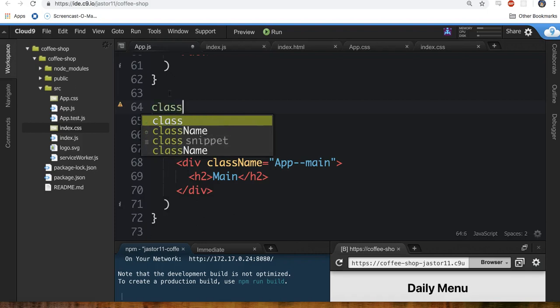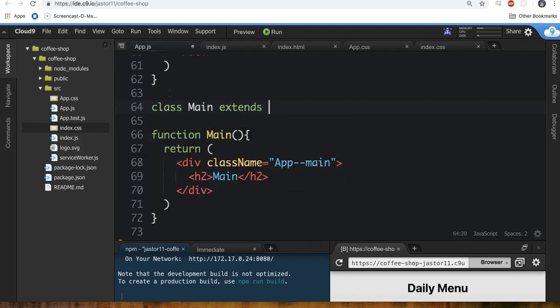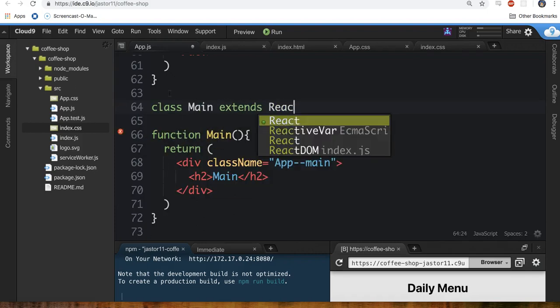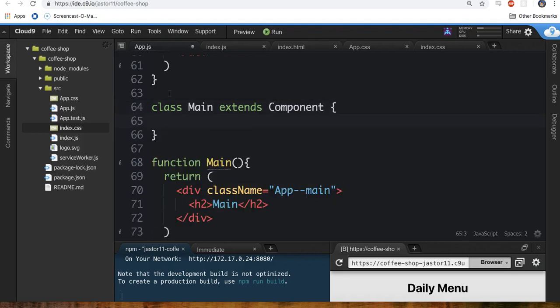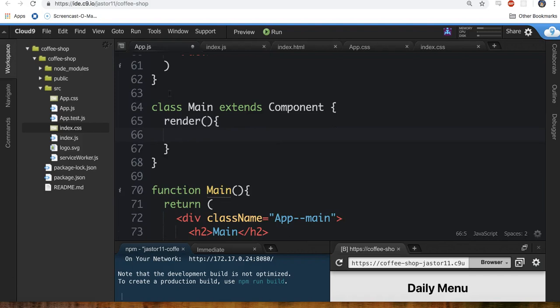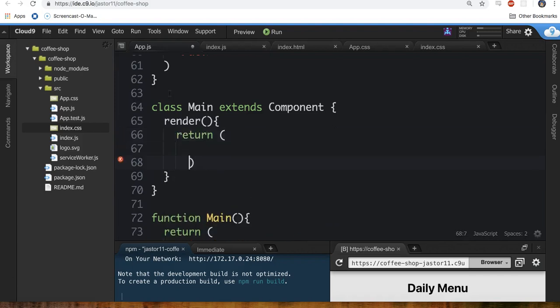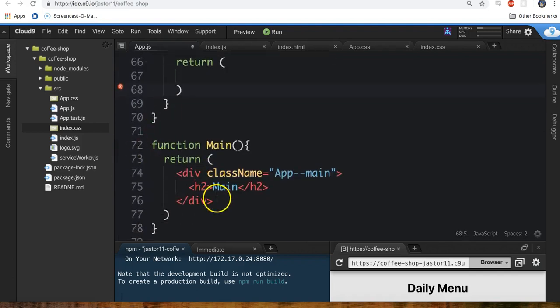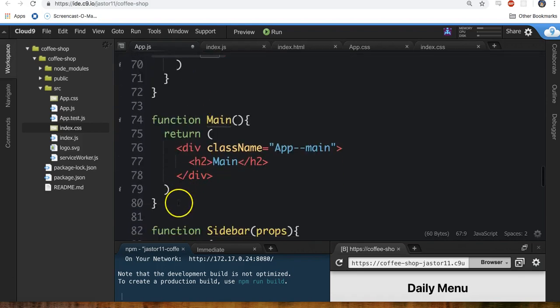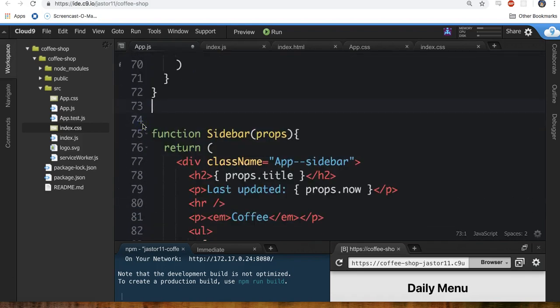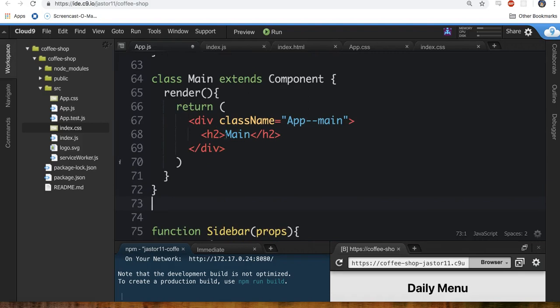Yep, that's it. All we do, class main, extends. Yep, you could say React.Component, or you can just say Component. And then what does every React class have? It has a render method, that's right. And the render method returns some JSX. So nothing too crazy here, just copy, paste, ta-da. And that looks lovely. And now I can get rid of my old function. And there we go, great.